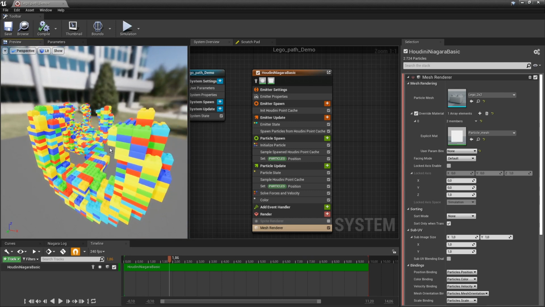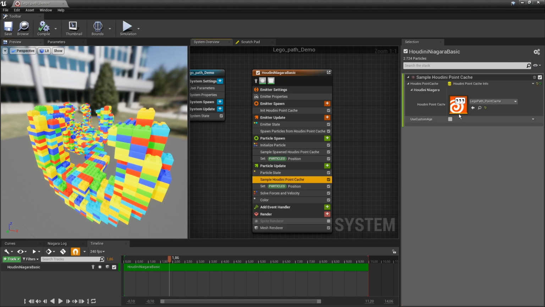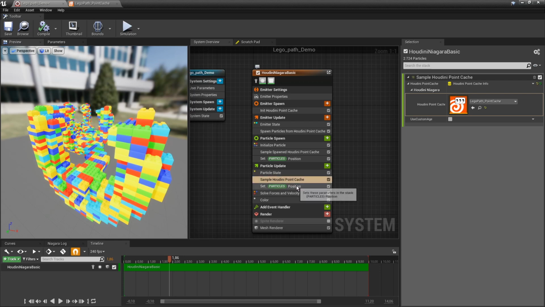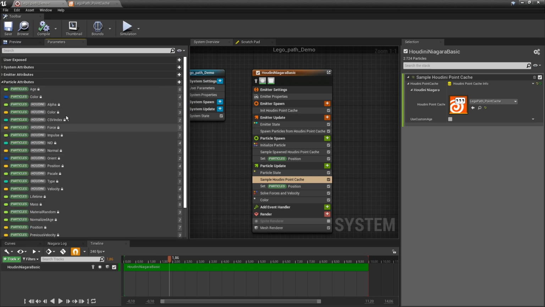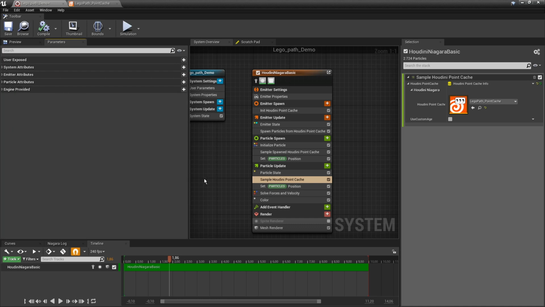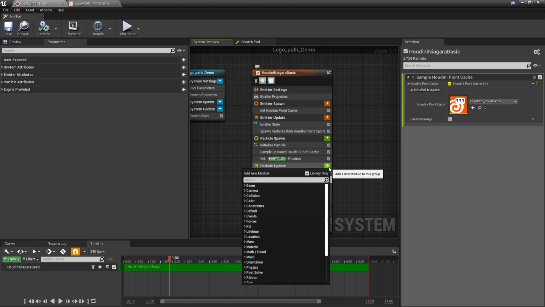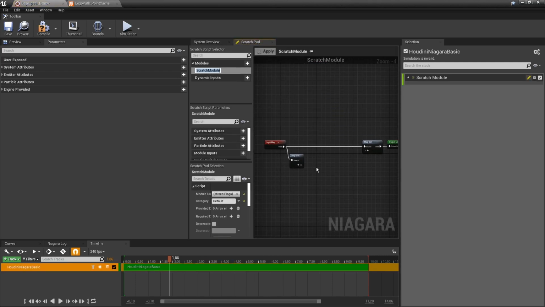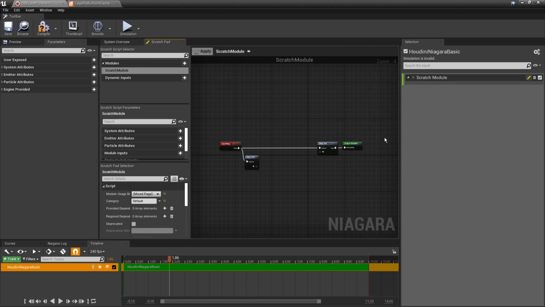Now, the next thing I want to do is get that custom position. In my attributes, what I exported here was a custom position. So how are we able to get this in the network? By default, these sample Houdini point caches, if I go to parameters, will not include any custom attributes. If they are not one of these attributes, they will not be imported by default. So what we can do is create a scratch pad. We can type in here, create a new scratch pad module. This will open a new menu here.